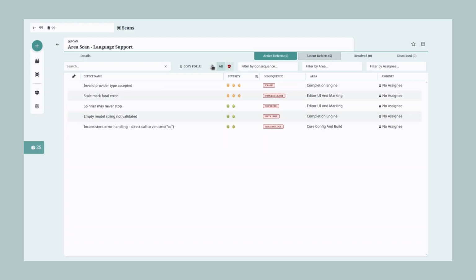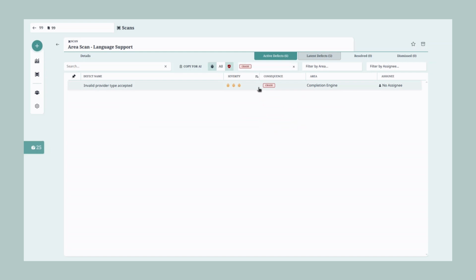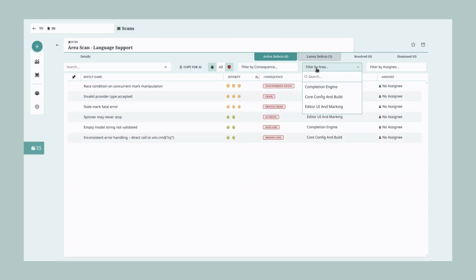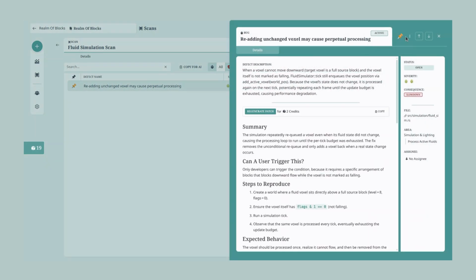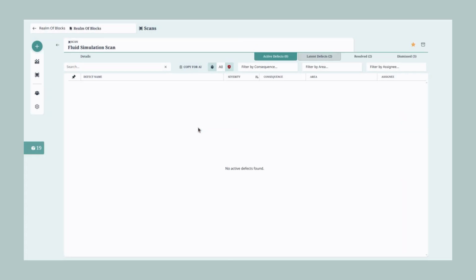And basically, we wrap this all up in a really nice package where essentially you can go through a list of defects, you can sort through them, you can sort by consequences, you can sort by severity, you can sort by a software area, so the business logic area in your software. And then basically you can resolve, you can dismiss them, you can assign them to users.